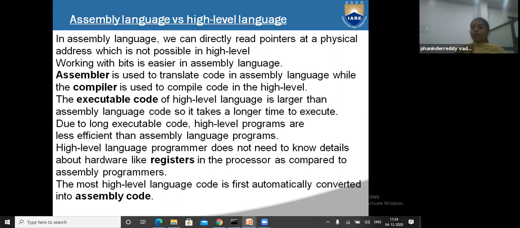After 100 meters, if you go inside Dundigal, there is a lake, and after that you will get the college. Like that, you are finding some address location. That is called a physical address. Physical addresses are not possible in a high level language, but you can easily get them in assembly level language. So working with bits is easier in assembly level language.